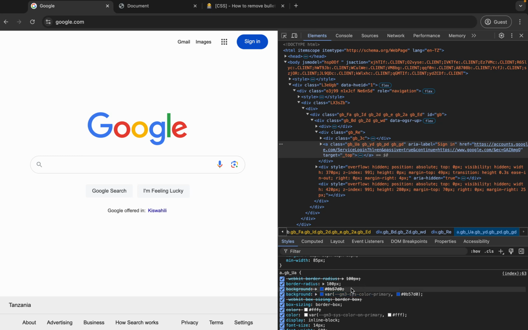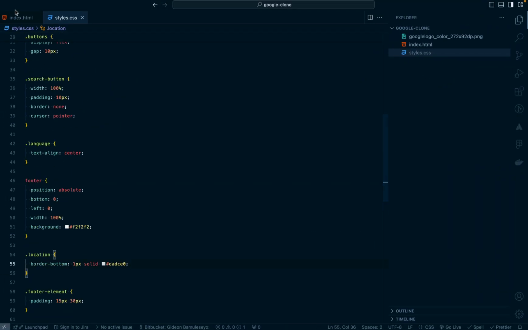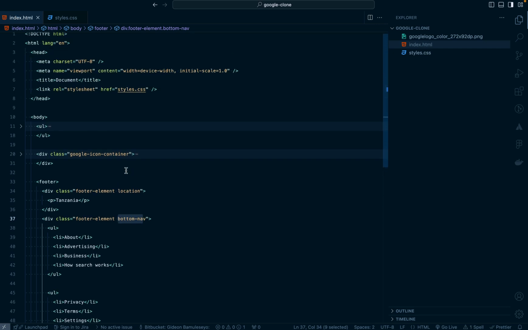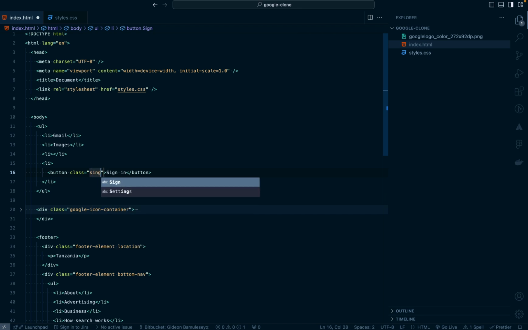This is its background color. This looks like its background color, so we could just copy its background. So when I come here, where is my sign in button? I could give it a class or an ID of sign in.